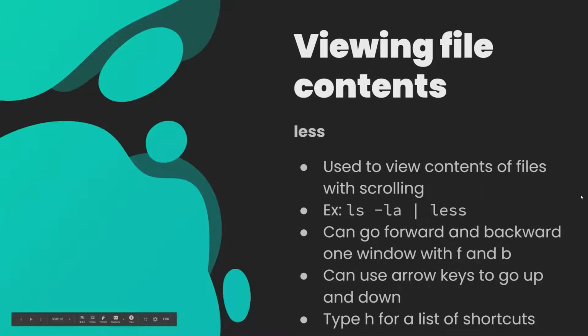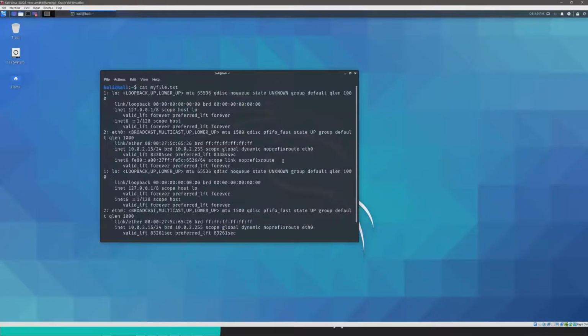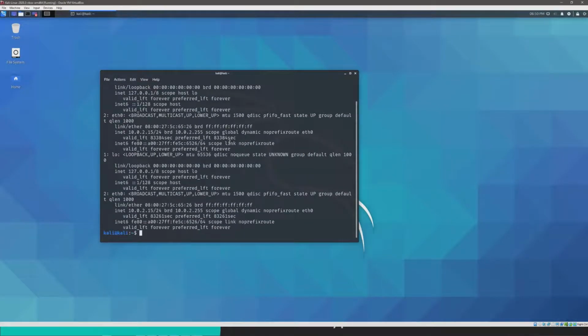Now there's another command called less. This is used to view contents of files as well. However, it's better than just using cat, because with cat, it outputs everything onto the terminal screen. And sometimes you don't want that because in some Linux environments, there's no scrolling. Like for example, if I do cat myfile.txt here, I can scroll up and see what's on the top. But in a lot of environments, you can't actually do that, like terminal-only environments in particular.